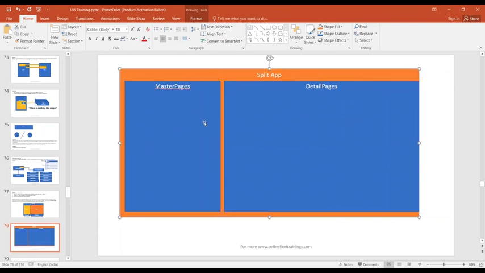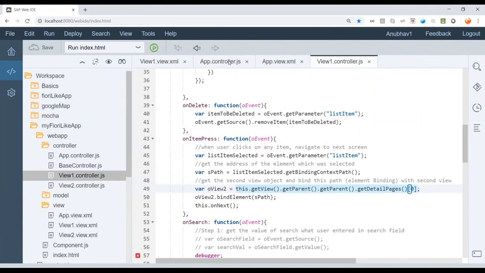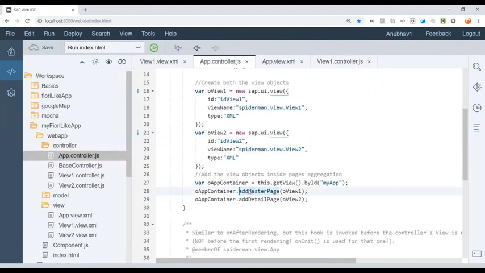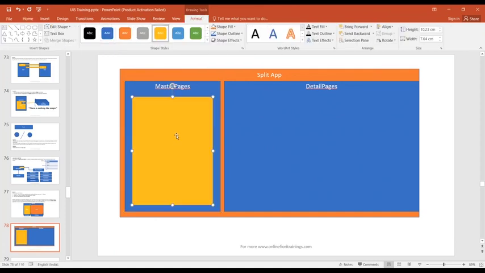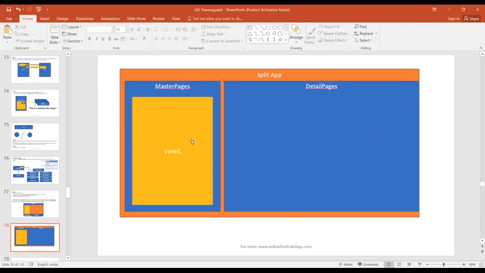Now inside master page aggregation, what did we do? We have added a view inside master page aggregation, right? Inside the master page you have a view now. Here you have your view 1. Is this clear to you, Shrikant? Is this clear to everybody, including Shrikant? Is this clear, guys? The level of adding the view.